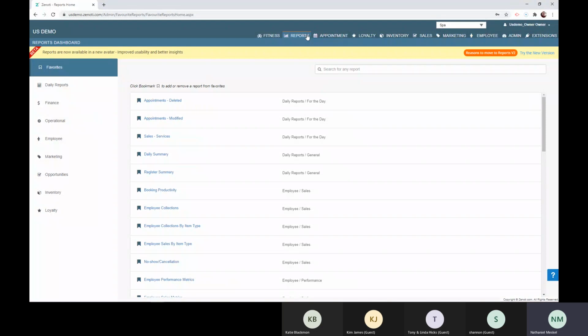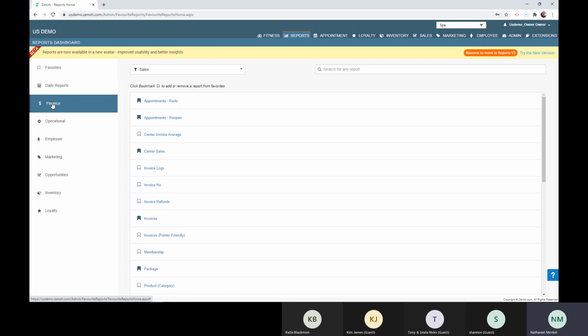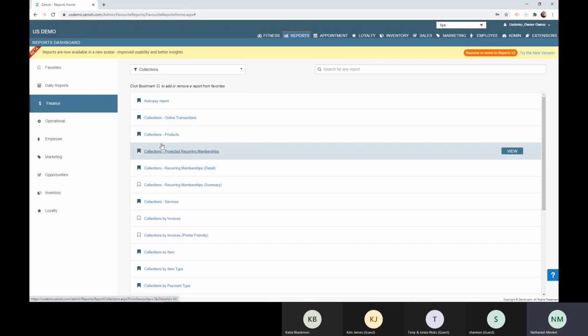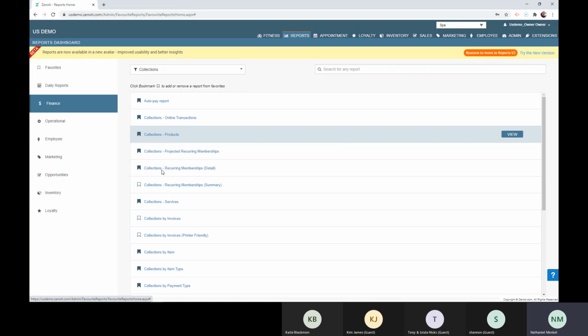Again, to give a quick breakdown of navigation, on the left-hand side here, this is where you're going to see the different categories of reports. So, as an owner or a manager, you're looking at different reports in terms of your finances or other pieces within here. Now, once you've selected a category, in this case finance, you then have the ability to filter. So you can say, okay great, I'm looking for my collections reports or my sales reports, etc. Based on the filters, you'll see all those reports that fall under this specific category and filter.